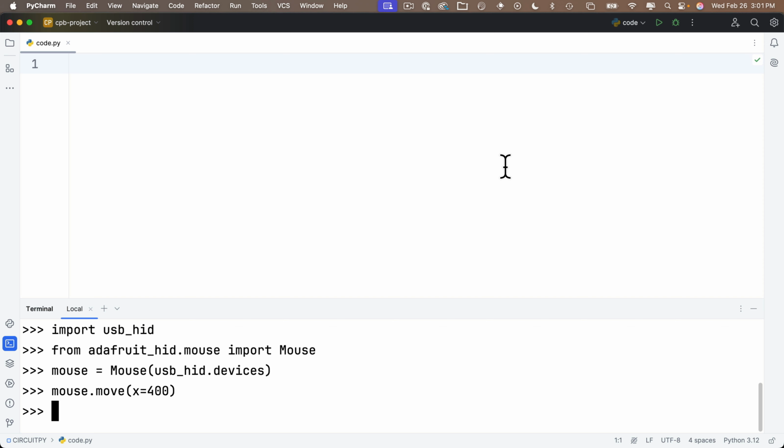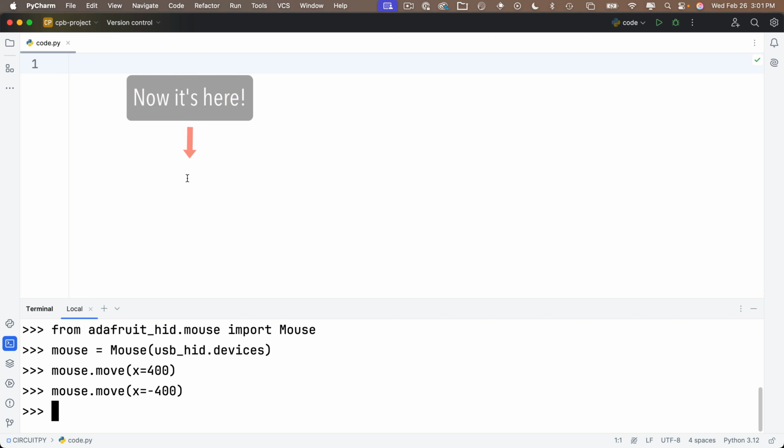Now let's head back. So I'm going to press up arrow. Remember, that's the trick in the REPL that re-enters the prior command that we entered into the REPL. And I'm going to change the value 400 to negative 400 without pressing return. And then I'll position my mouse in the center again, then press return. We immediately jump the mouse to the left using CircuitPython code.